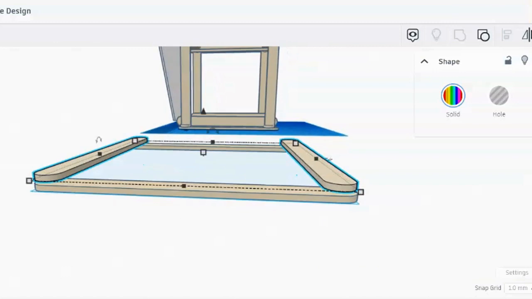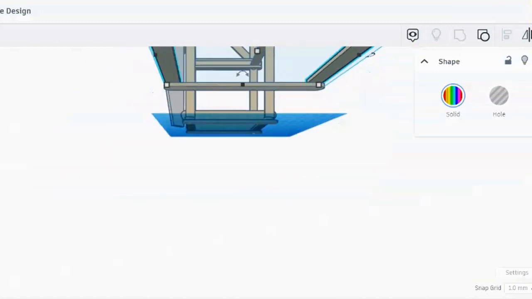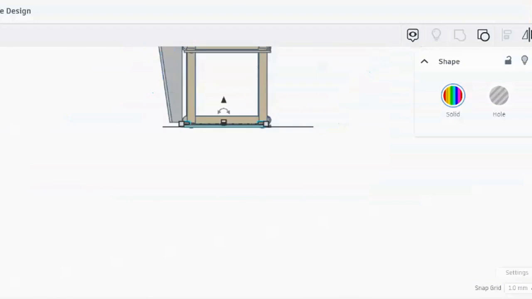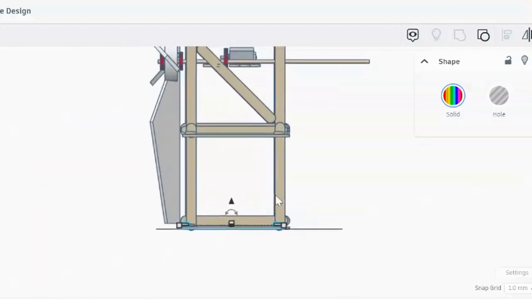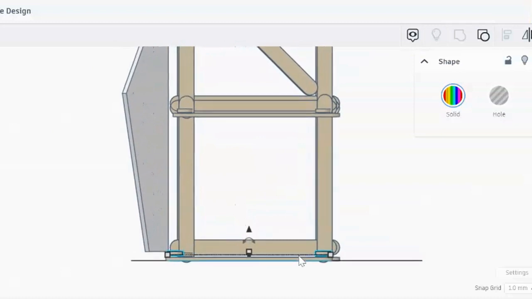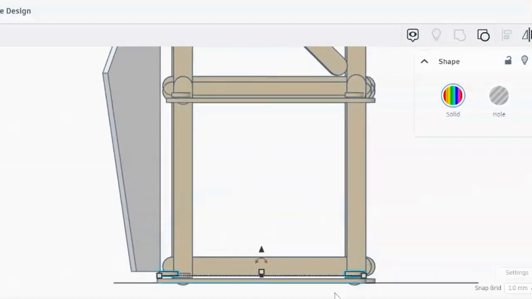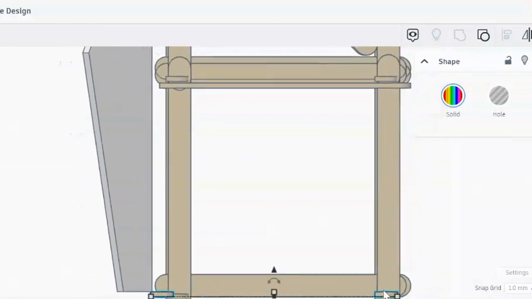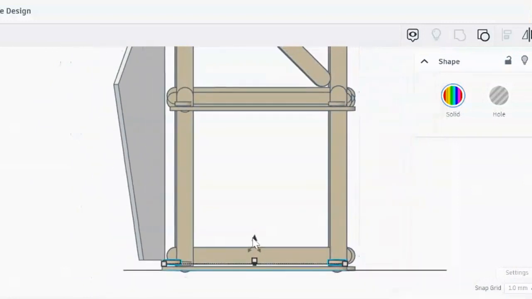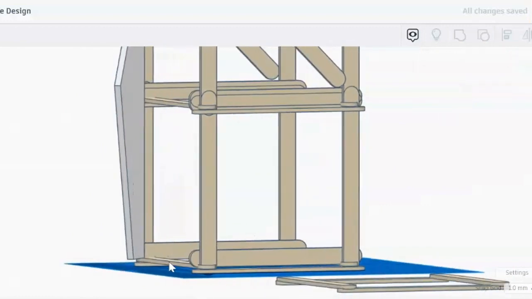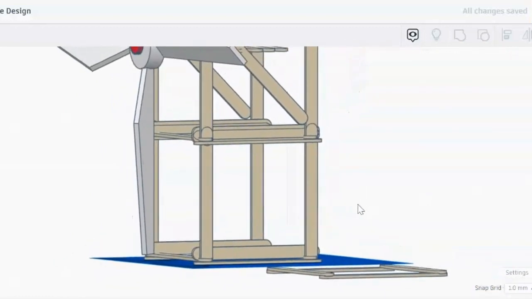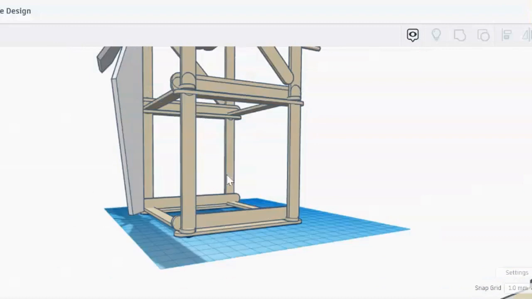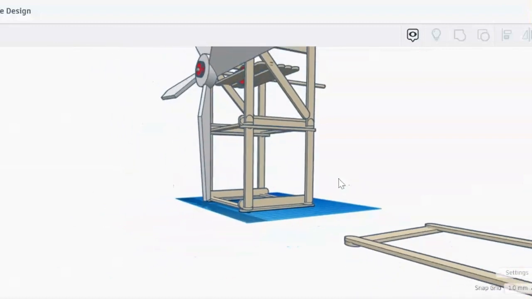Now, if I want to make sure it's actually touching, I could grab my right view, go back to orthographic. Okay. And you can see, if I look here, it's kind of floating, right? So I can bring those down just like that. So they're sitting on top, just like that. And so now I've sort of replicated the base of the frame that I've used over here.